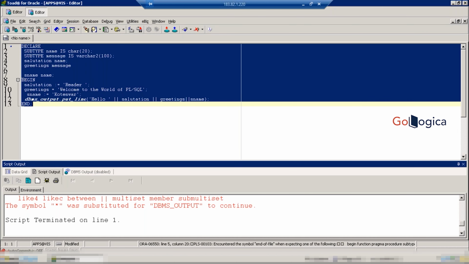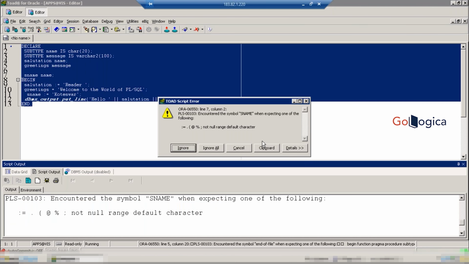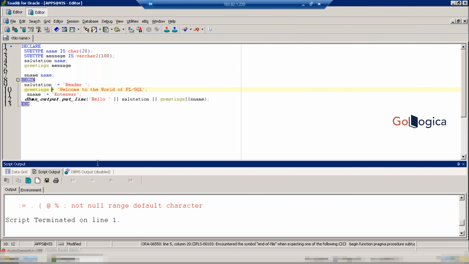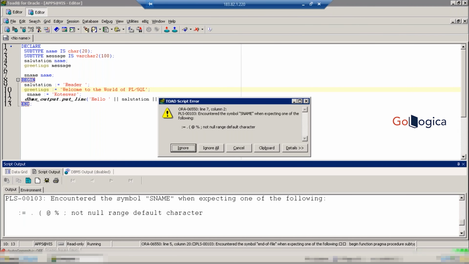So let's execute it. What is this one? Assignment operator, sir. Where is it? What is the error? For the greetings variable, sir. We didn't assign the welcome to the world of PL. In line number 10, sir. Right, the assignment operator, yes, line number 10. Okay, I did it. Let's execute it again. What is this error?